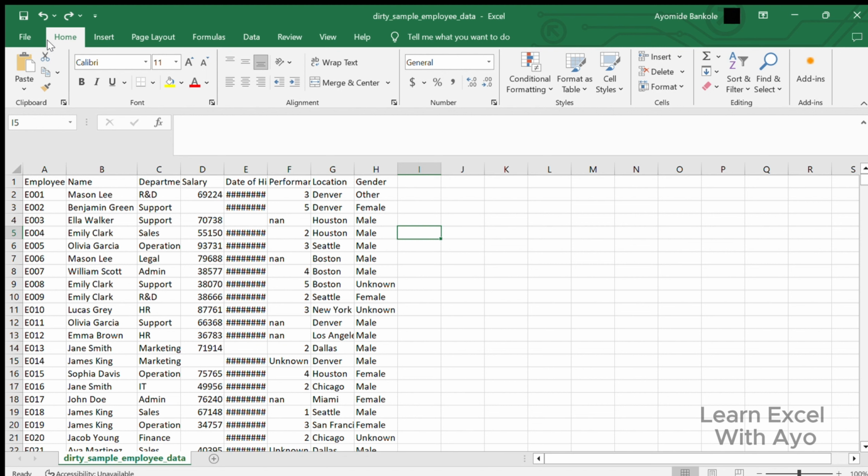So speaking to this data we are looking at right now, we will see that this is sample employee data that I just generated from the internet. We'll probably cover that in another video. But in all of this data, we see that they are individual entities.